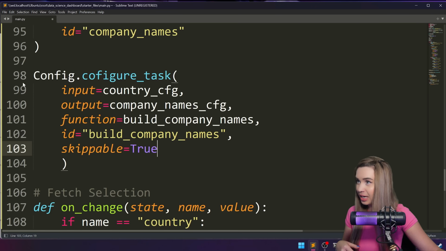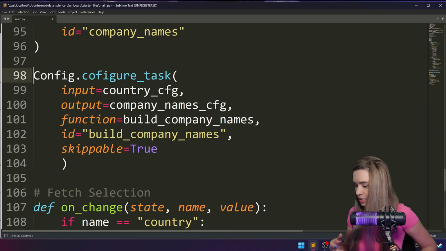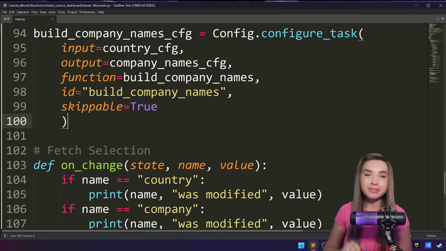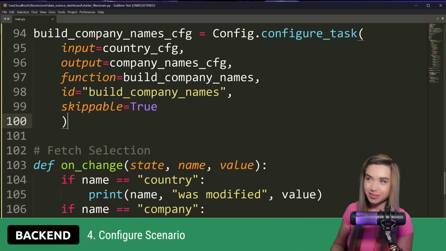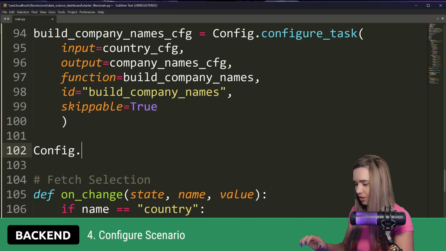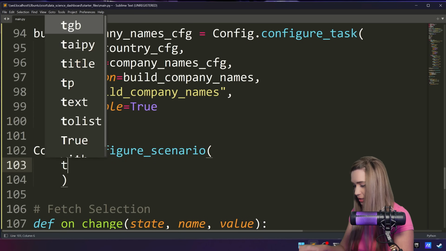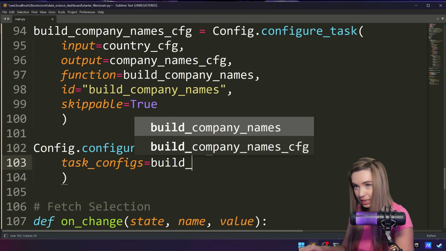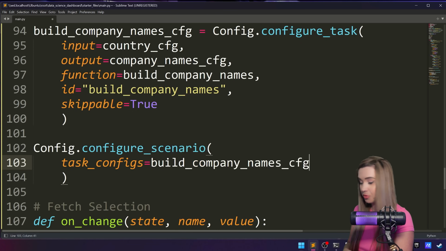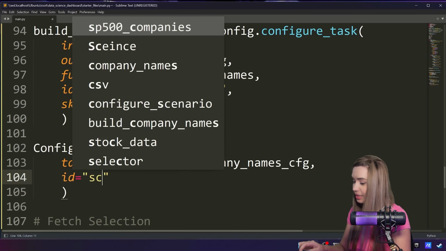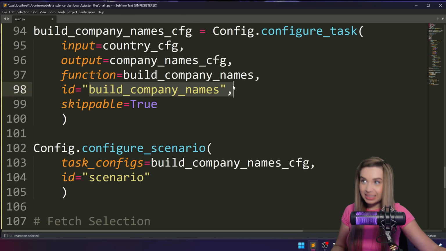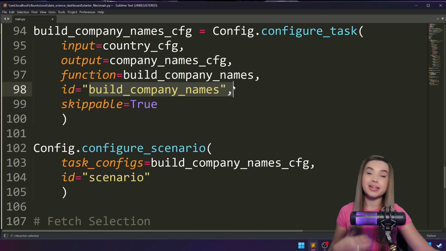Now let's give our task a variable name. Let's call it build company names CFG. Now the last configuration is the scenario itself, which we will set up with config.configure_scenario and giving it the task_configs of build company names CFG. Additionally, we will give it the ID of scenario, which, just like our function from earlier, doesn't exist yet, but we will create it shortly.